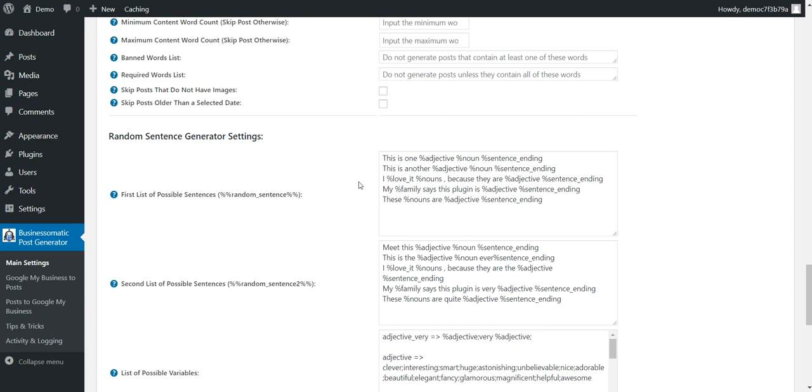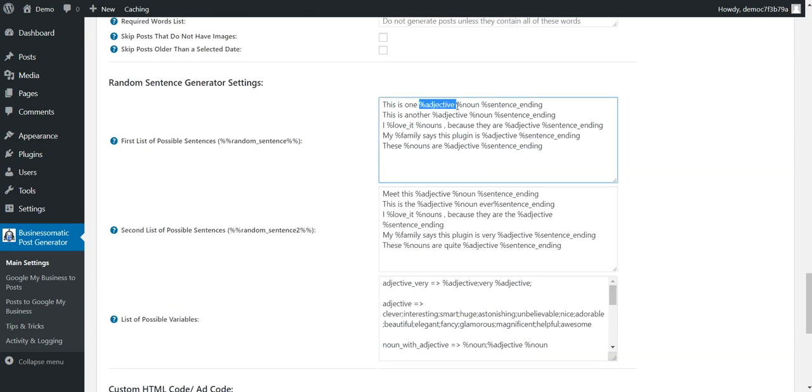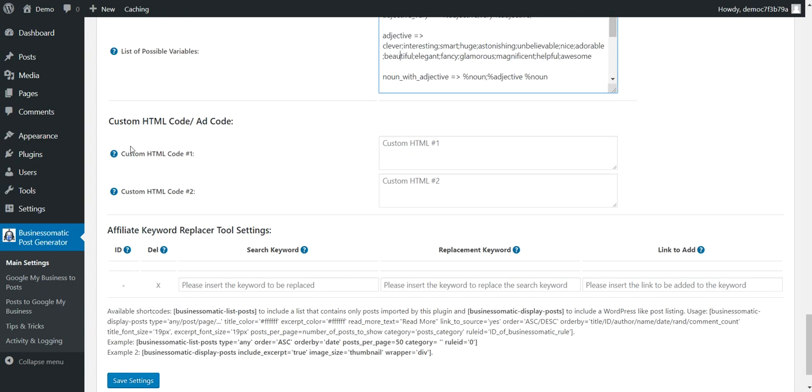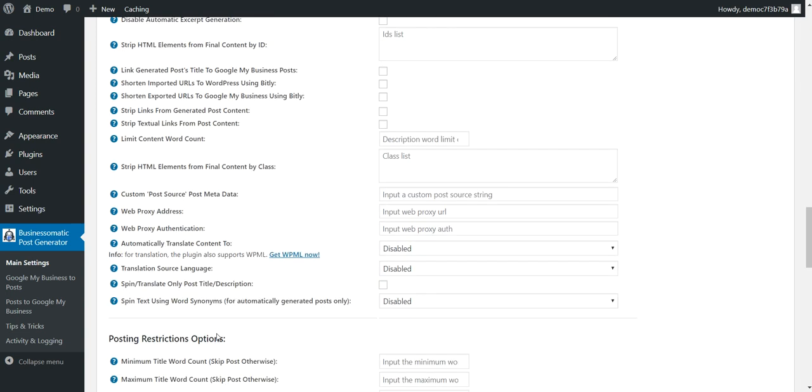Random sentence generator, you can define here a list of sentences with variables in them, define the values for variables here, and the plugin will generate random sentences. Custom HTML codes using these shortcodes and this. Also, affiliate keyword replacer tool, search for a keyword, replace with another keyword and add a link to it. Also, the plugin supports these WordPress shortcodes that will display posts imported by the plugin. Also, the plugin will add Gutenberg blocks to the Gutenberg editor with these two shortcode functionalities, and I think I covered the whole plugin.